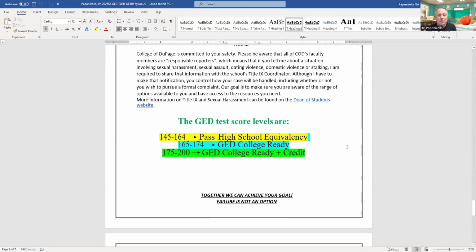GED grading is a little confusing. It's not 80%, 90%, 100%, 60%. It's from 100 to 200. If you score 145, that's a pass.